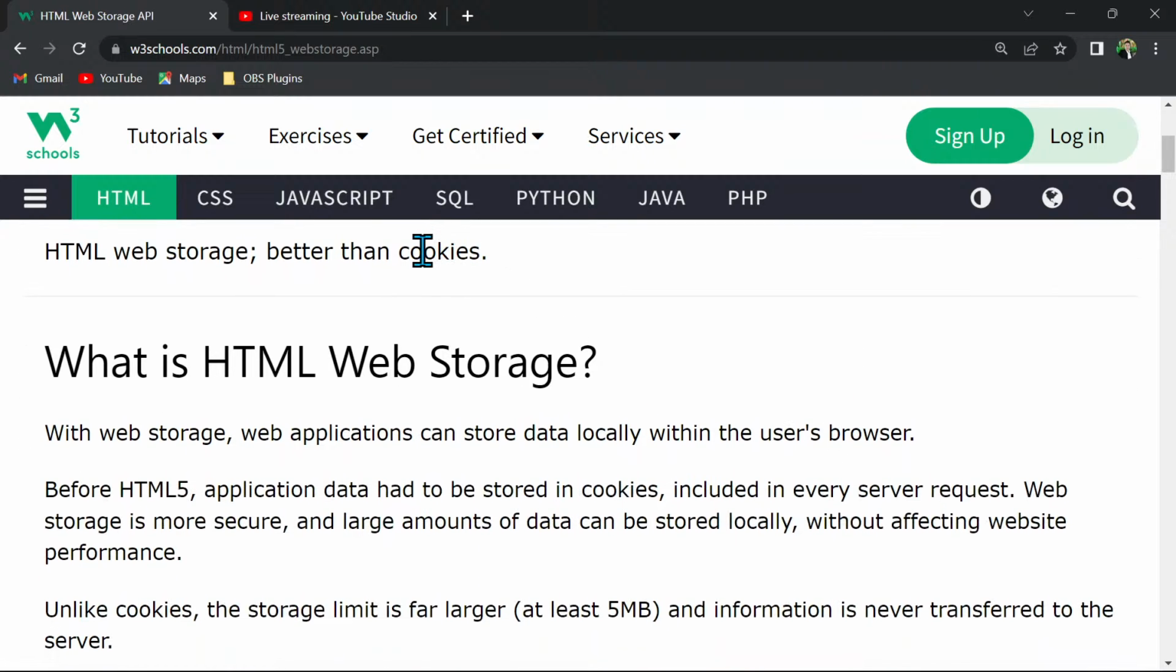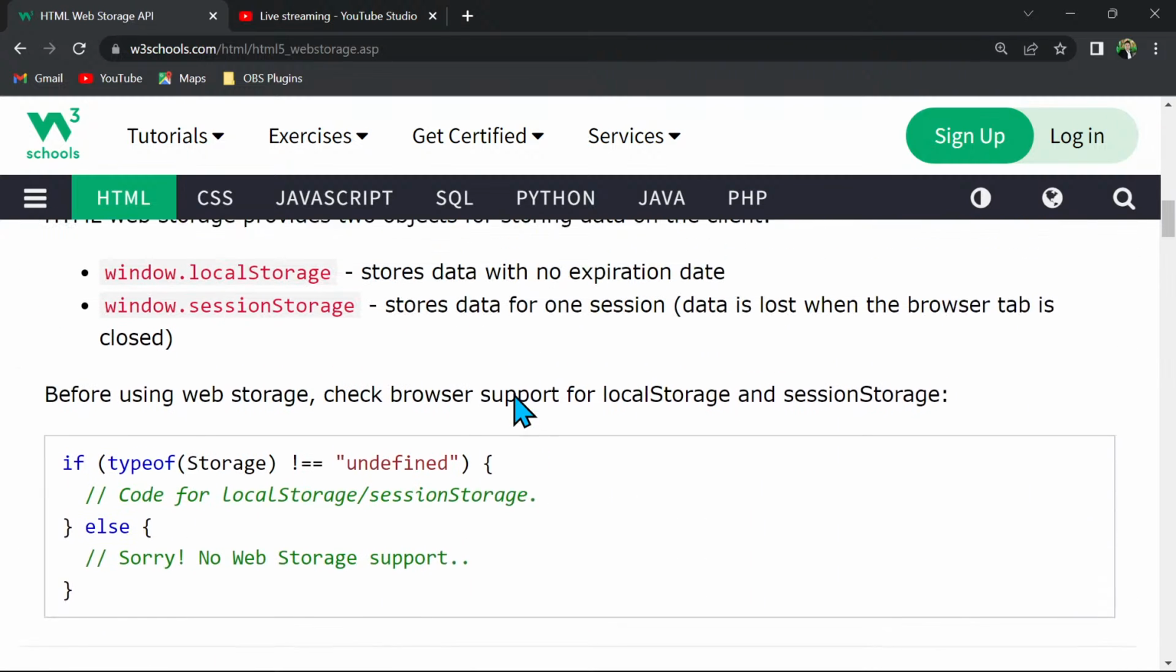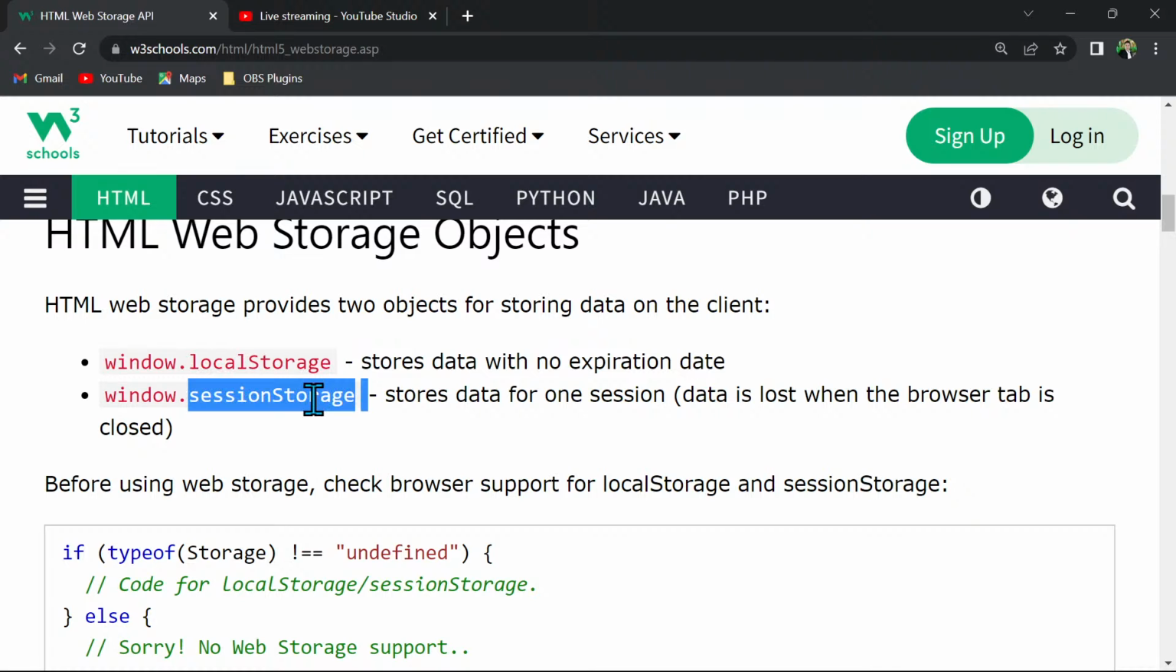And it is better than cookies because let's say there is a sensitive data which should be present for a limited time, and when the browser is getting closed or tab is getting closed, that data should be expired. In that case, you can go for the session storage, right? So that is better than cookies. So this is a storage which has two types, local storage and session storage, that are present on the window object.